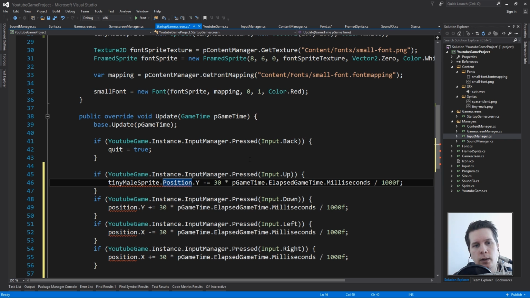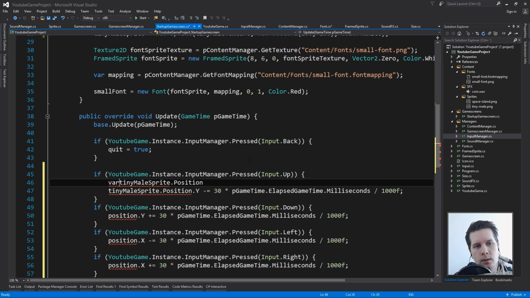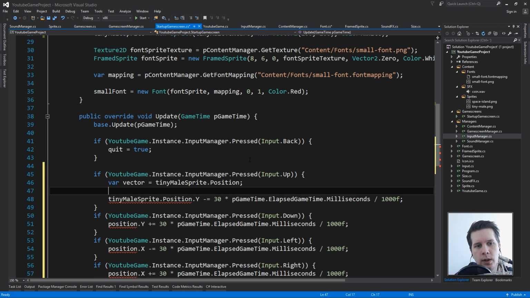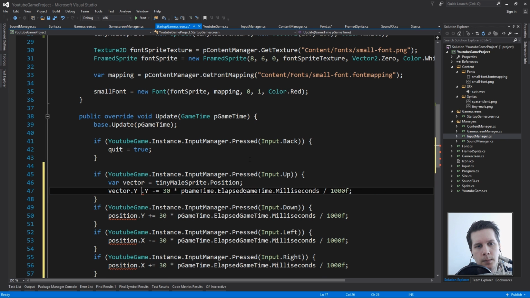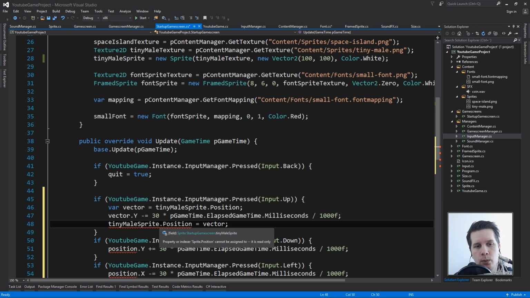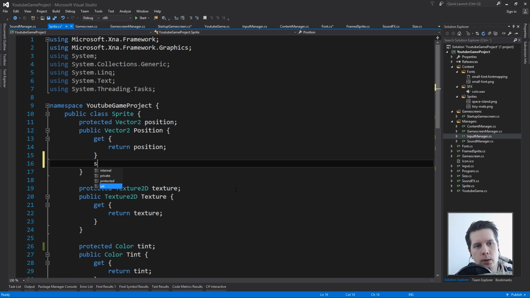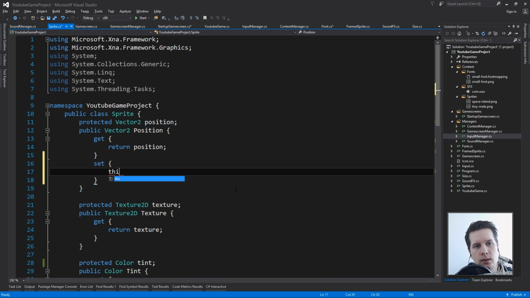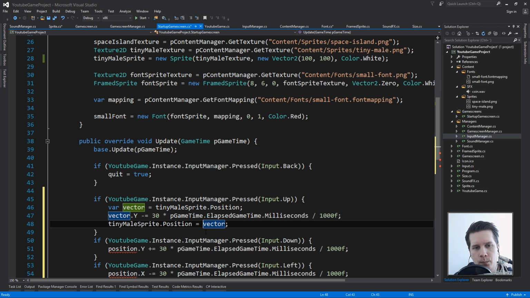I have to set the entire struct in order to be able to do this. So you would have to extract this tiny male position to its own vector and say vector.y, and then say tiny male sprite dot position equals this vector. Oh yeah, except we do not have a setter for it, so I would have to say set, position equals value. So we can now set position like this as well.